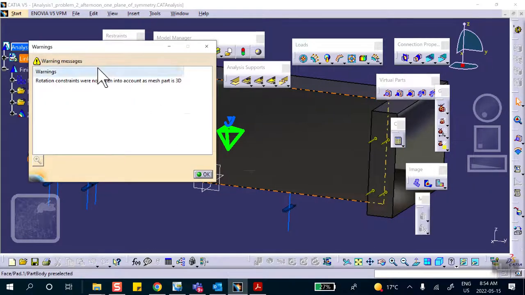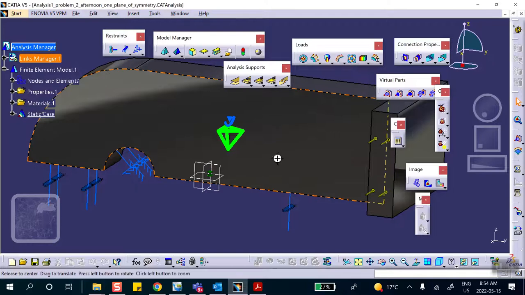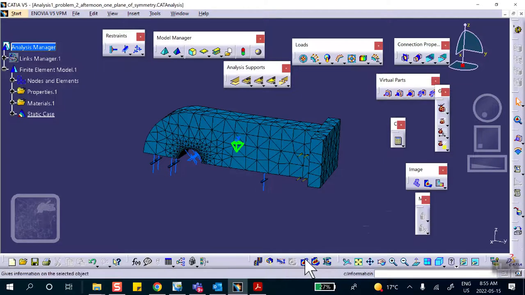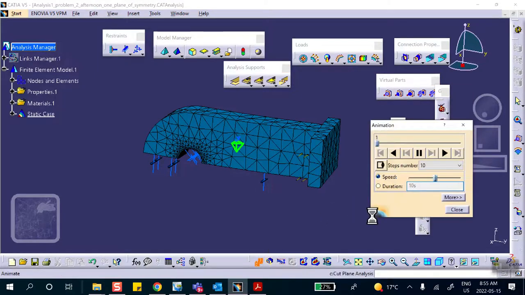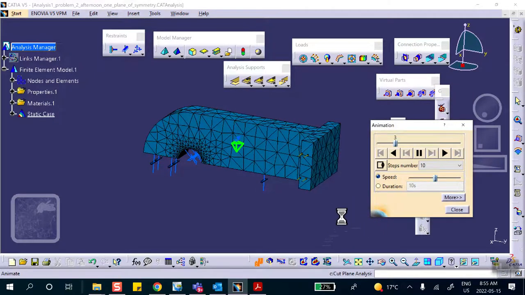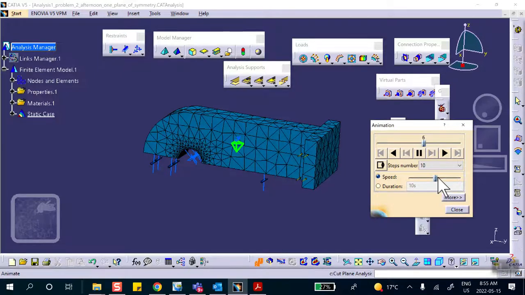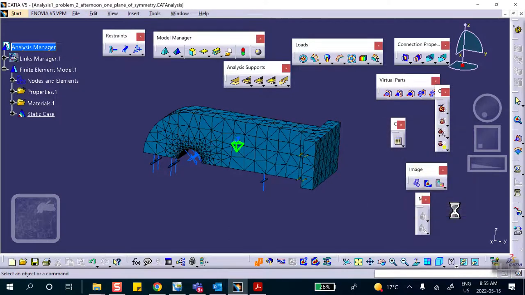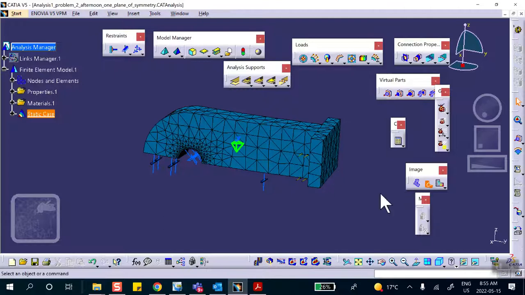Okay. Well, this is a standard warning that you're going to get for these type of elements. Of course, they may have taken that away in the newer releases. So deformation like that, that's what you expect. If you want to make it faster, you drag this thing. Okay, you want to find the stresses.